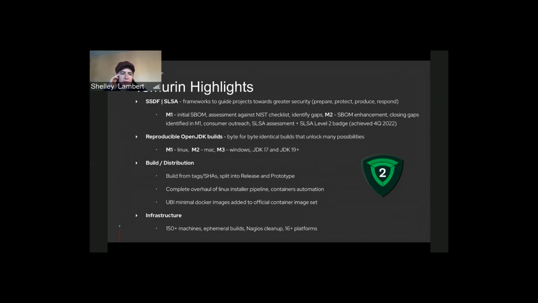So what does that mean? Actually talking to people about how they consume Temurin binaries, understanding what our enterprise consumers are doing in their software intake pipelines so that we make sure that we're producing the right things and the things that are of value to the community. And you'll see here another major milestone, reproducible OpenJDK builds.